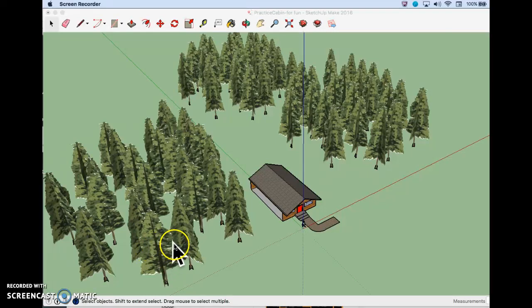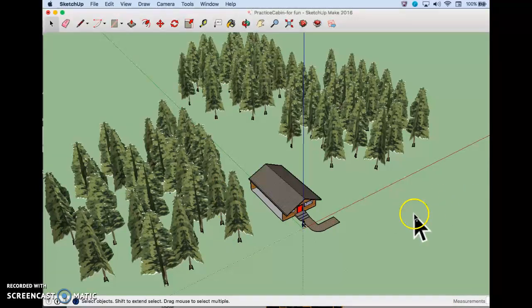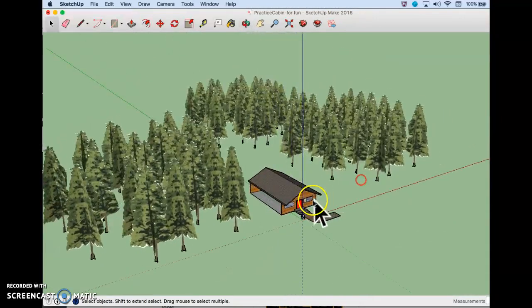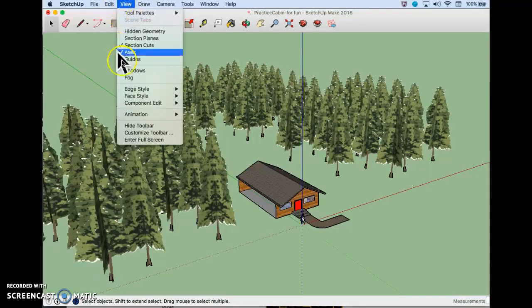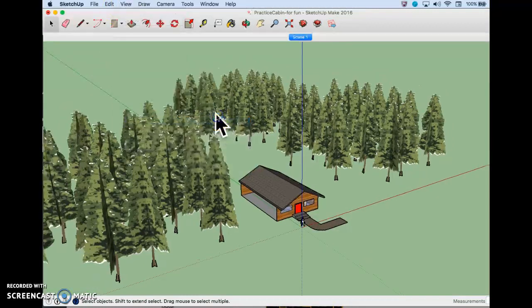Today I'm going to show you how to make an animation of your cabin and export it as an MP4 file. So what I want you to do is find your first viewpoint that you want a snapshot of. Then you're going to go up to View, Animation, Add Scene to create your first scene.